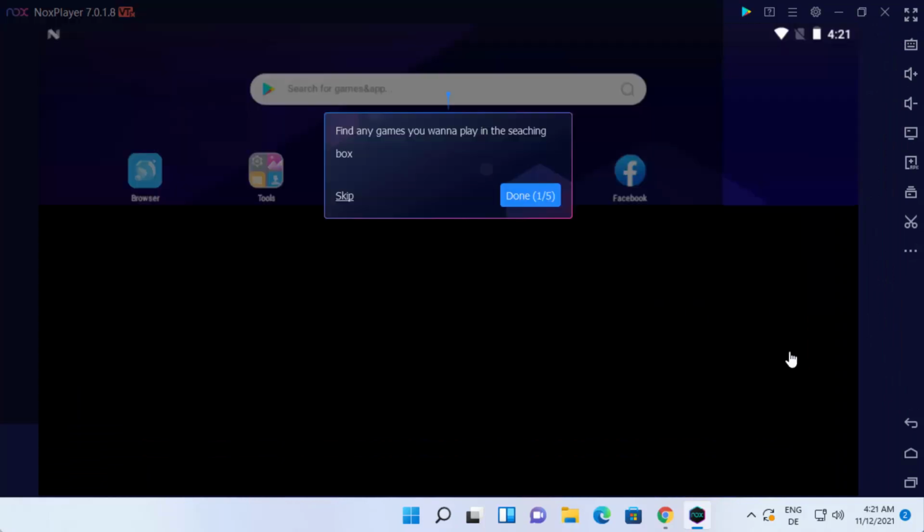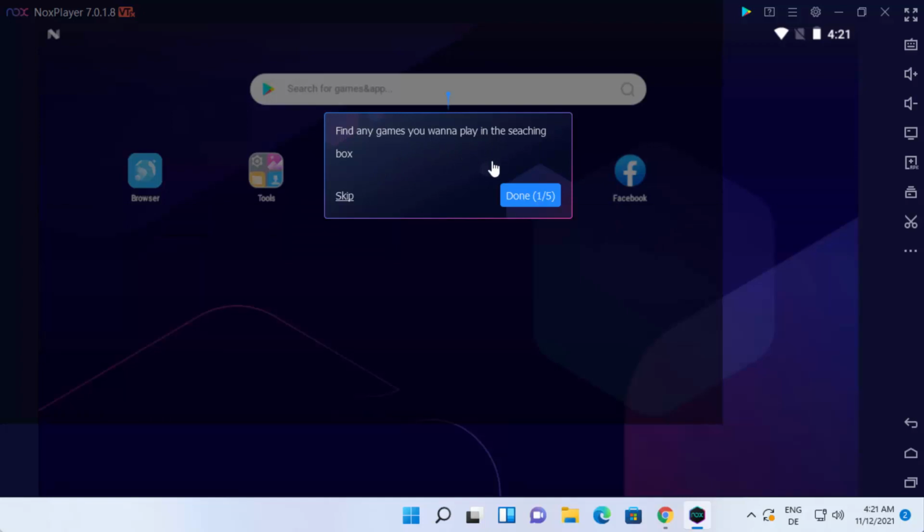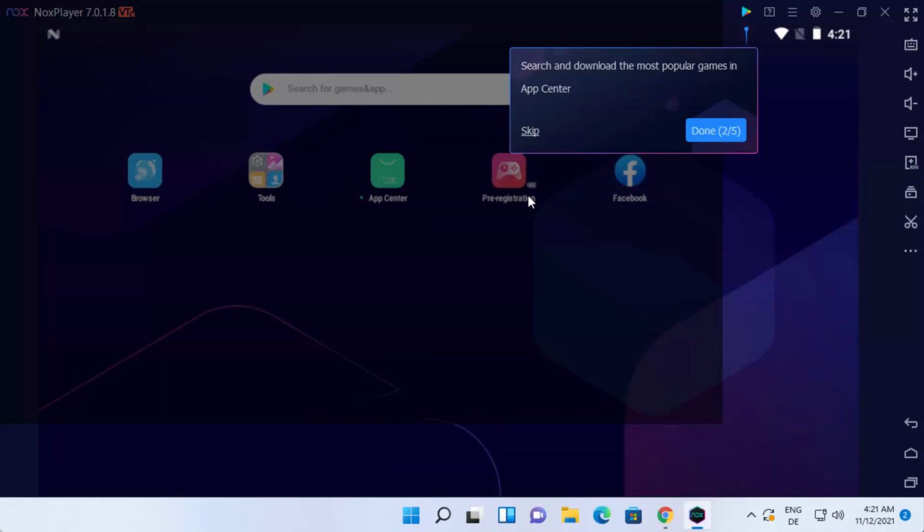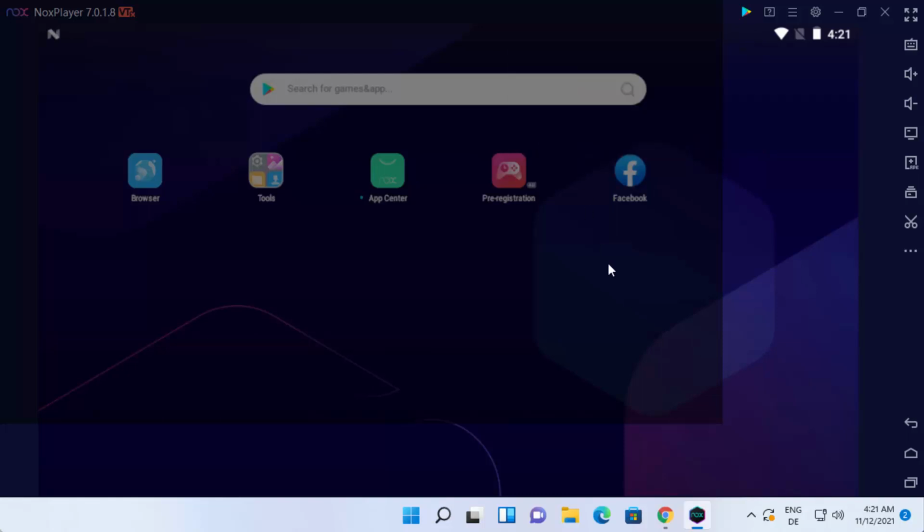So let me maximize it. And when you install Noxplayer for the first time, you will be able to see these kind of hints, where you can see that Noxplayer is going to show you how you can navigate this Noxplayer. So it's saying, find any game you want to play in the search area. And then I'm going to just click on done, and it's going to show once again some other tip to you, right? So for now, I'm going to click on the skip button.